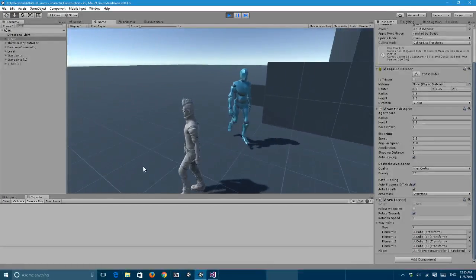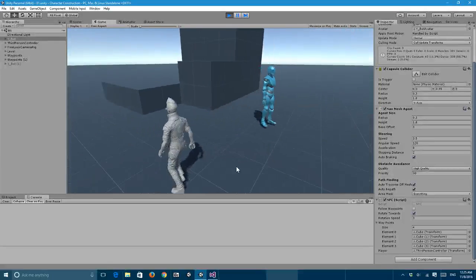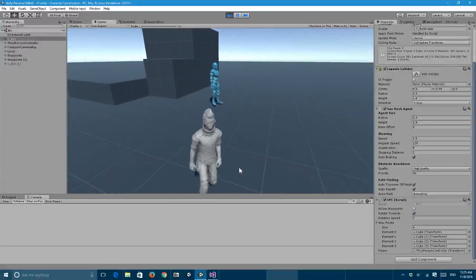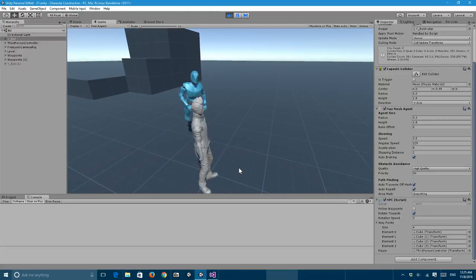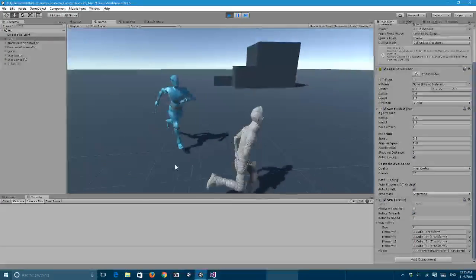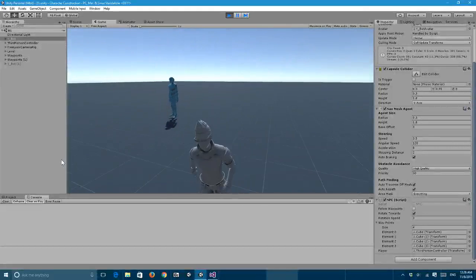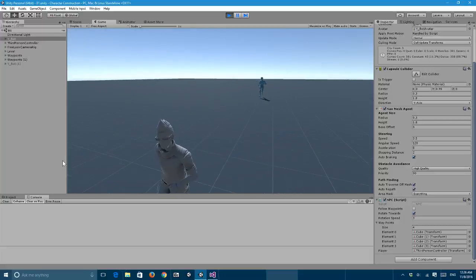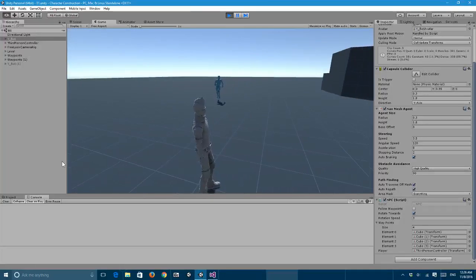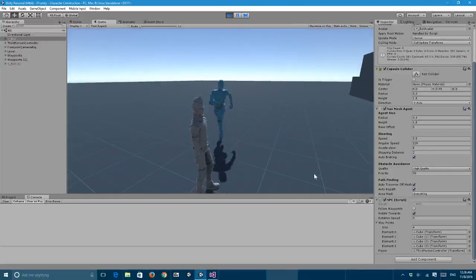Oh, he sees me. And he's trying to keep me inside of the cone. Okay. Yeah, there you go. Sees me, and it just follows me. It's actually kind of creepy, but I don't know why he just kind of stops. Why does he stop? Is this because of the stopping distance or something?